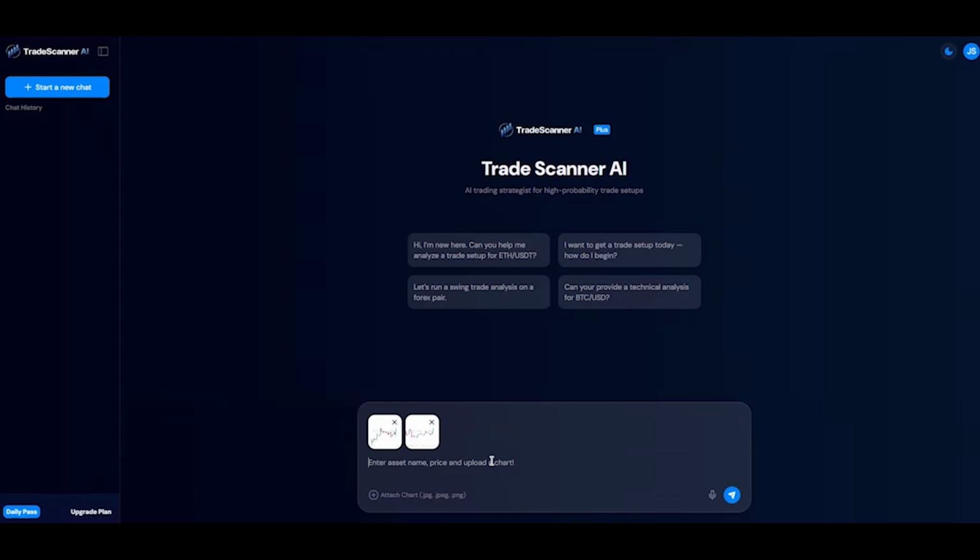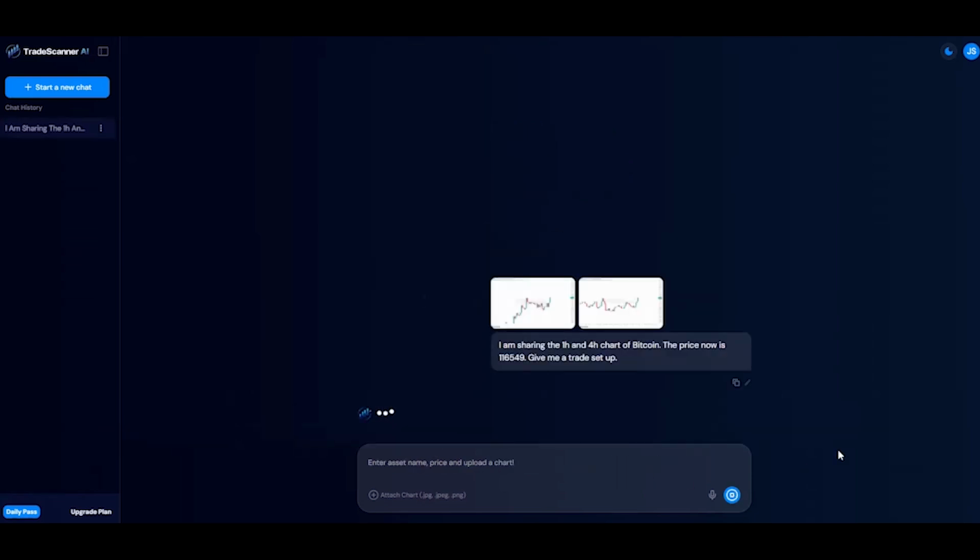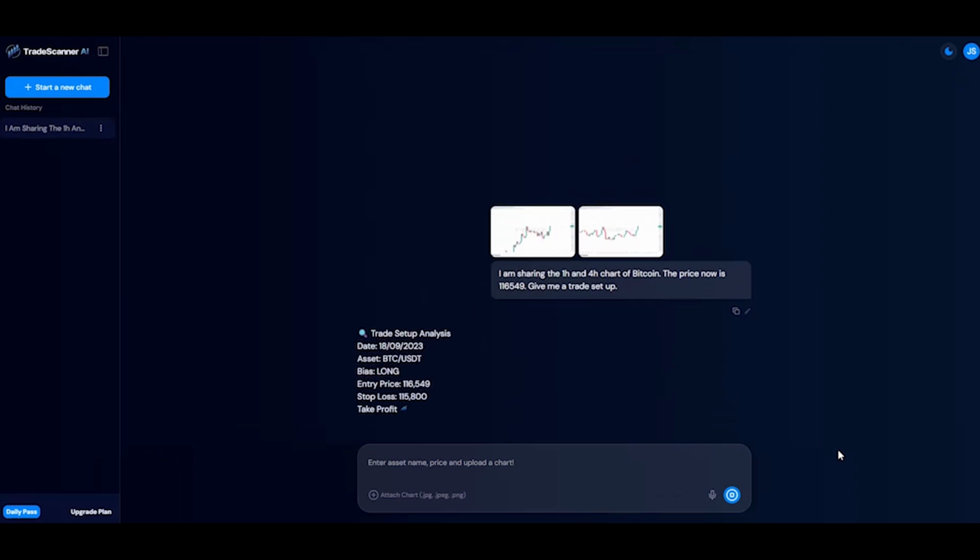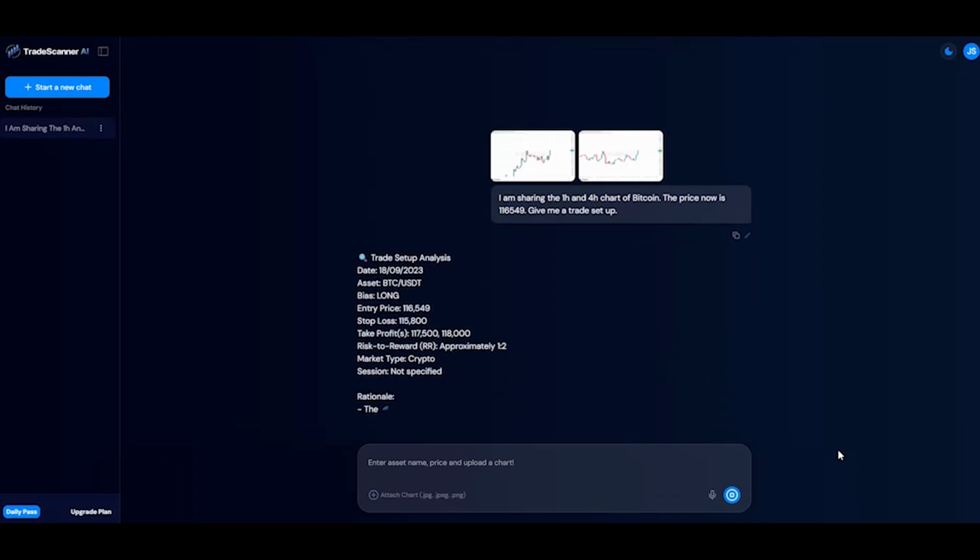For example, you can ask, I am sharing the 1-hour and 4-hour chart of Bitcoin. The price now is $116,549. Give me a trade setup. In seconds, the AI provides clear, actionable insights that help you make smarter trading moves.